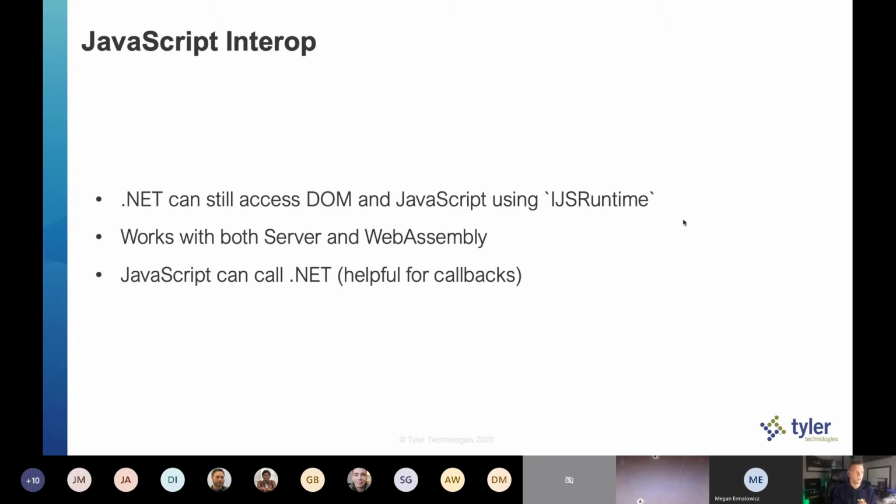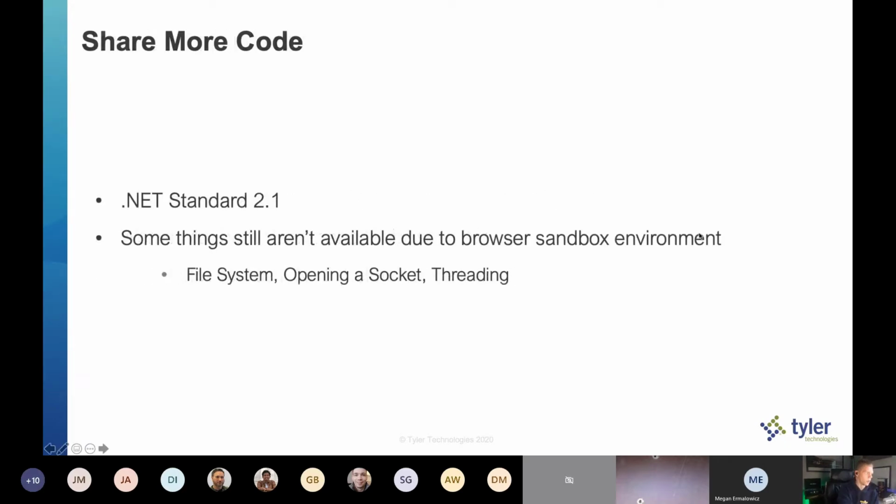But .NET can use this interface that Microsoft makes available called IJSRuntime, and there's a more advanced version of that called IJSInProcessRuntime, which we'll use in WebAssembly. Basically, that allows you to interact with your JavaScript, someone else's JavaScript, the browser's JavaScript, and make all those calls back and forth. It can be .NET to JavaScript, and JavaScript to .NET. This works both in Server and WebAssembly, so you don't need to just have the WebAssembly version to talk to JavaScript. Again, we talked about the share more code.